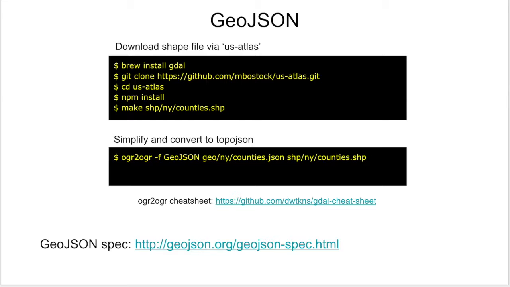So GeoJSON you can use with D3. Like I said, it's comprised of these feature collections, which you can work with in D3. But there's a few other reasons why you'd want to use something like TopoJSON. So there's some good stuff. The GeoJSON spec goes through what it is and what it isn't, so I suggest checking that out.